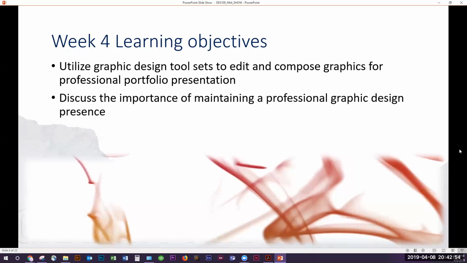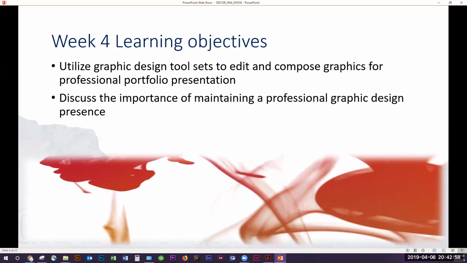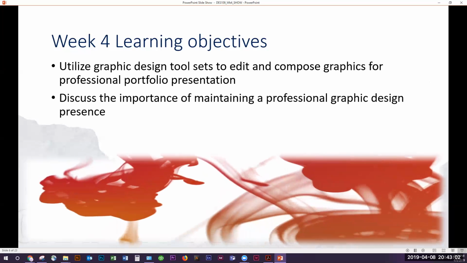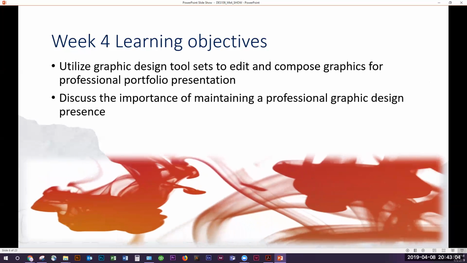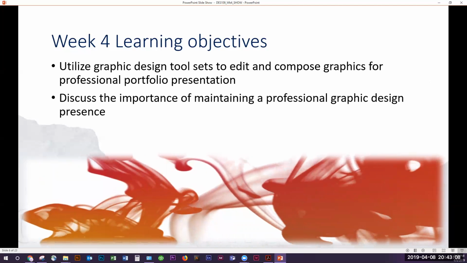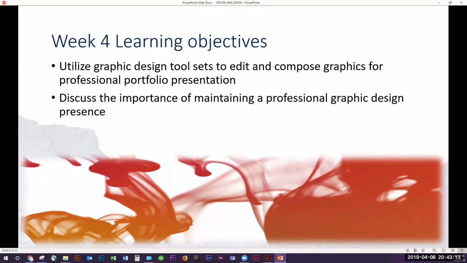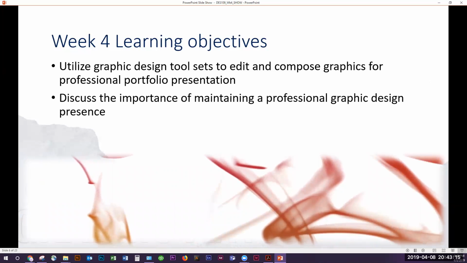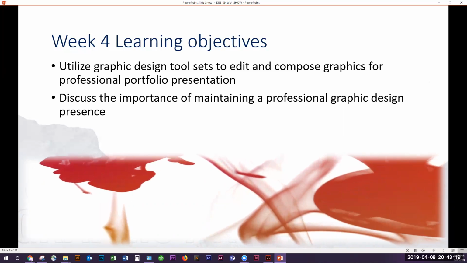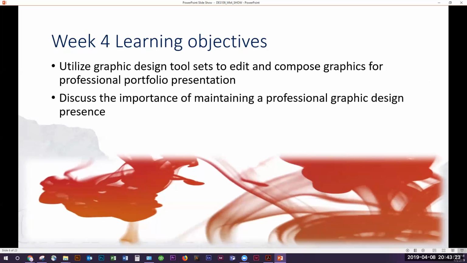We are discussing in our discussion the importance of maintaining a professional graphic design presence. Like I mentioned, we're in another pretend scenario where we have a colleague that is kind of shy and not comfortable putting their stuff out there. So we are discussing the importance of getting our work out there and putting ourselves out there, and just the benefits of it all.